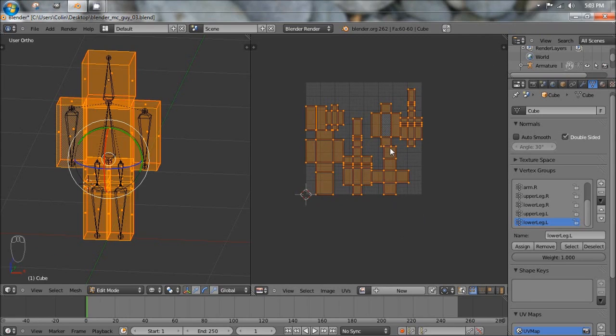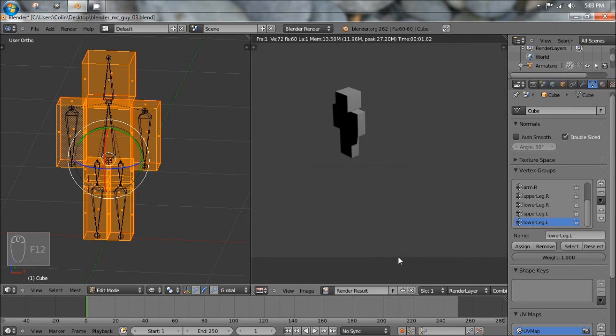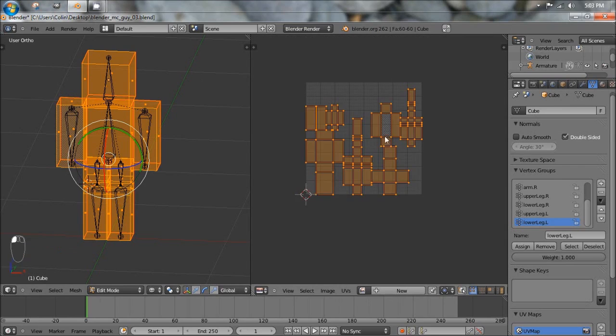If you have rendered before, if you have pressed F12, you will not be able to see those faces until you press this little X down here. I got a question about that in the comment section on one of my previous videos, so just click that little X. Right now it's displaying the render result.